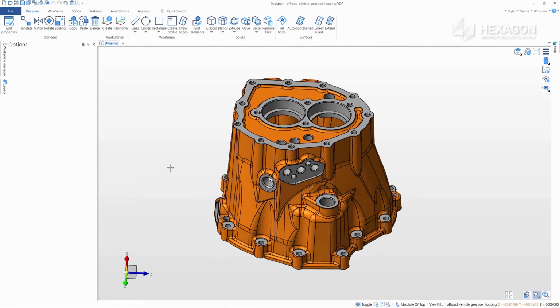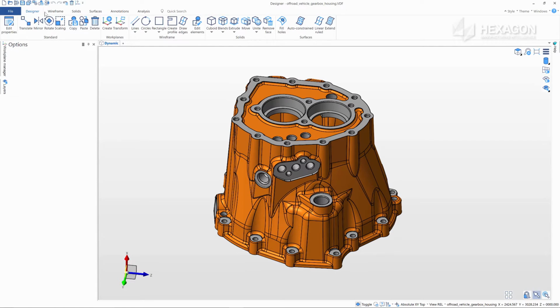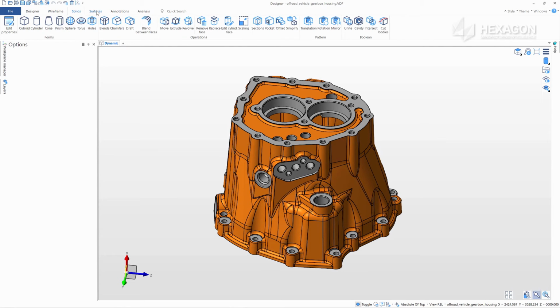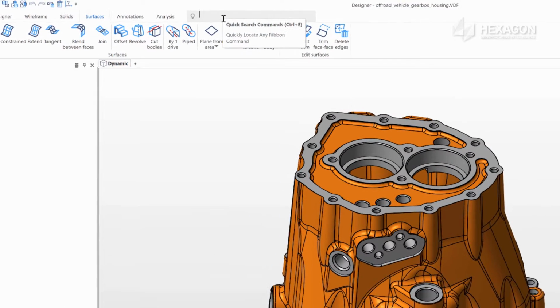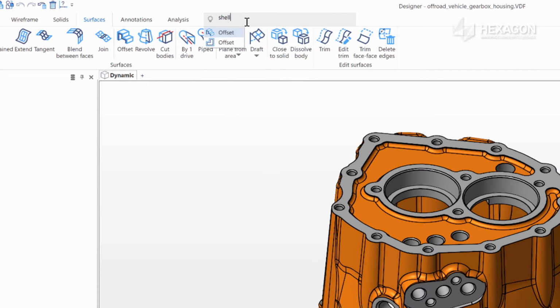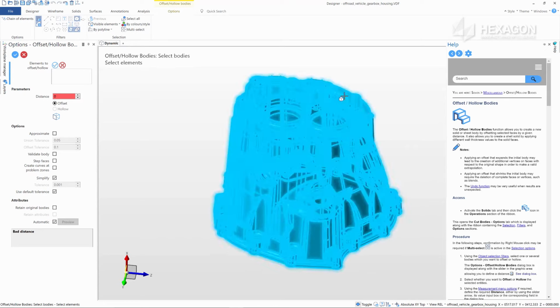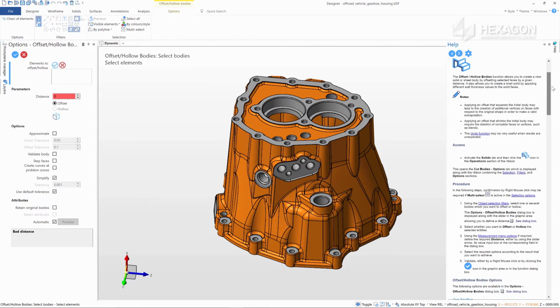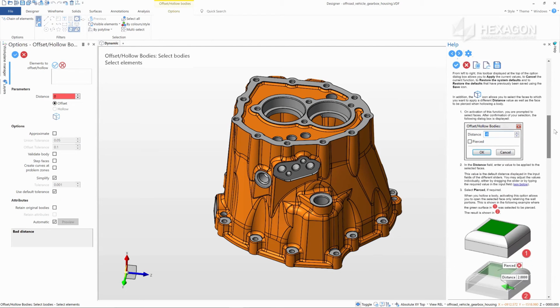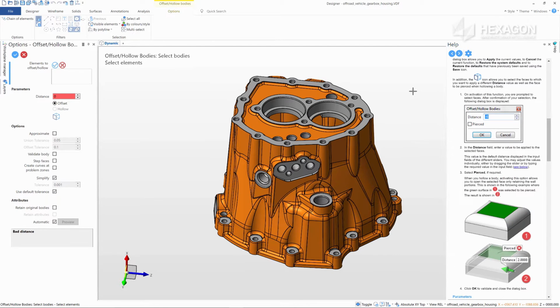Designer is Vero's powerful new CAD for CAM application. With its clean, new interface, the ribbon toolbar, and the quick search, it's easy to navigate and find the functionality you need. The contextual help available with every command makes it easy for anyone to get started.